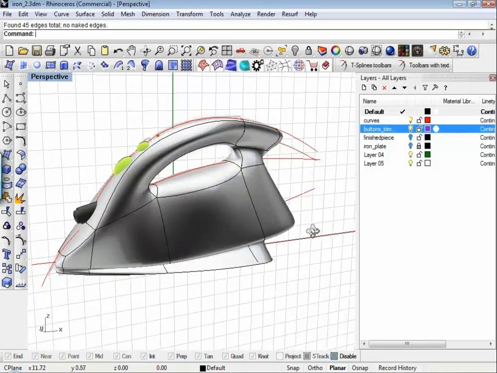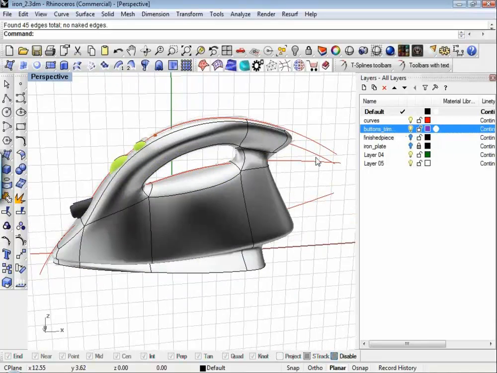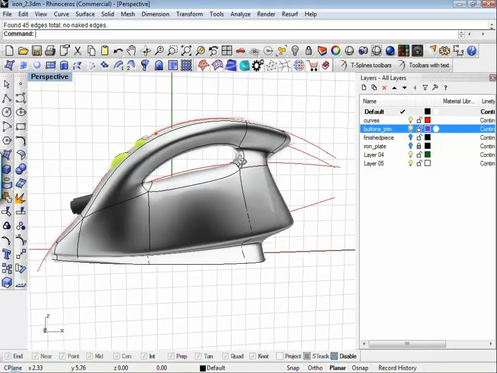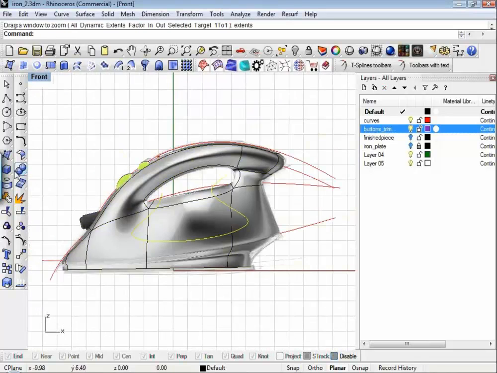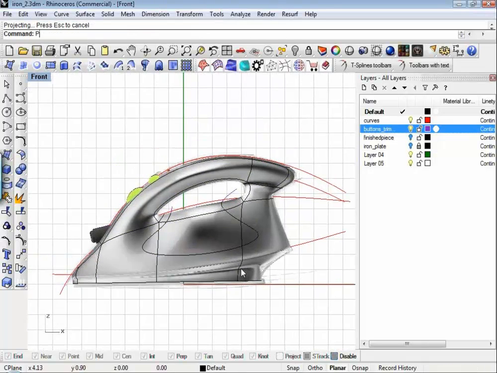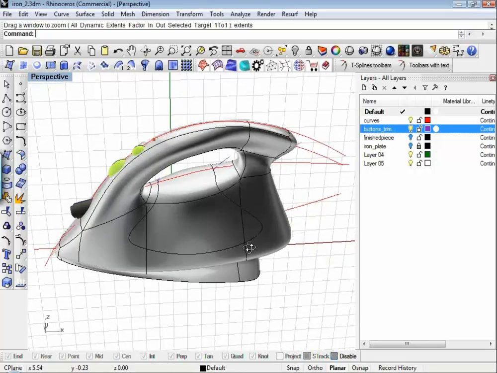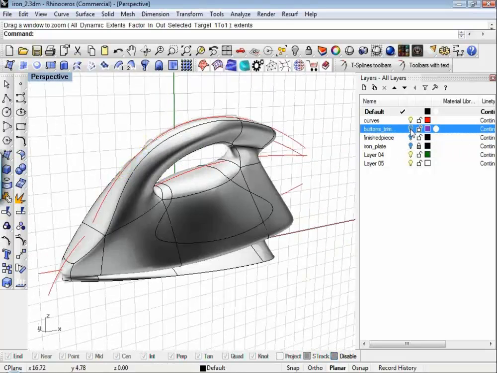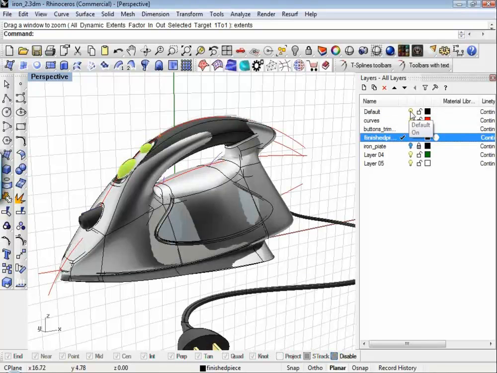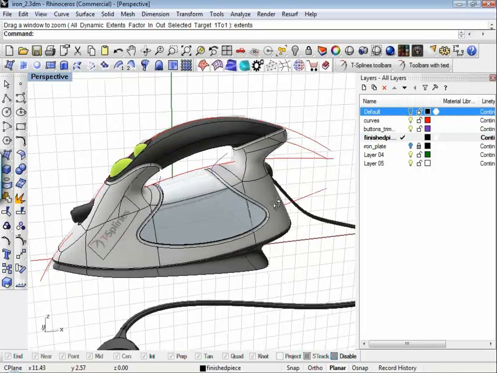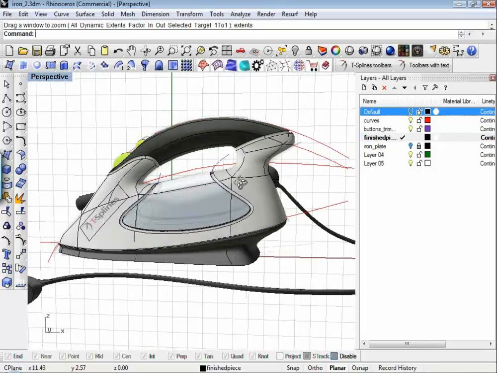bringing in buttons. I can project curves onto it. I can do all sorts of stuff like that. I can Boolean it. I can do all the great stuff like that. So if I hide this one, basically you can see where I went here with it.